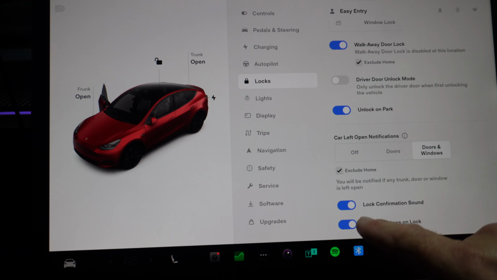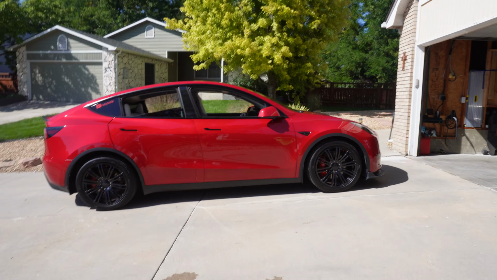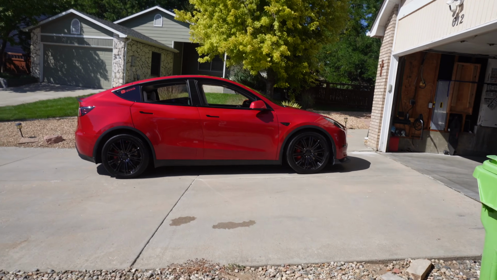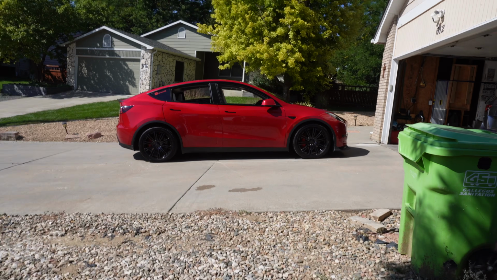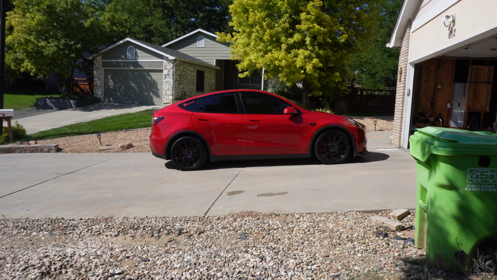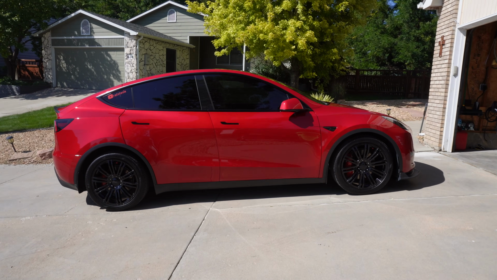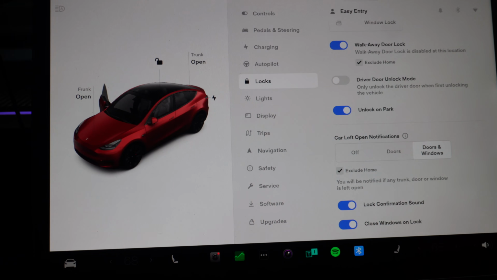The other one I like is this close windows on lock. Let's say you forget and you leave your window down just a little bit and you go into work or you go in the house and it starts to rain. Now you're screwed, right? Your car is going to be wet on the inside. But if you have it set up so that when your car is locked, it automatically rolls the windows up, now you don't have to worry about it. It takes care of all of that for you.